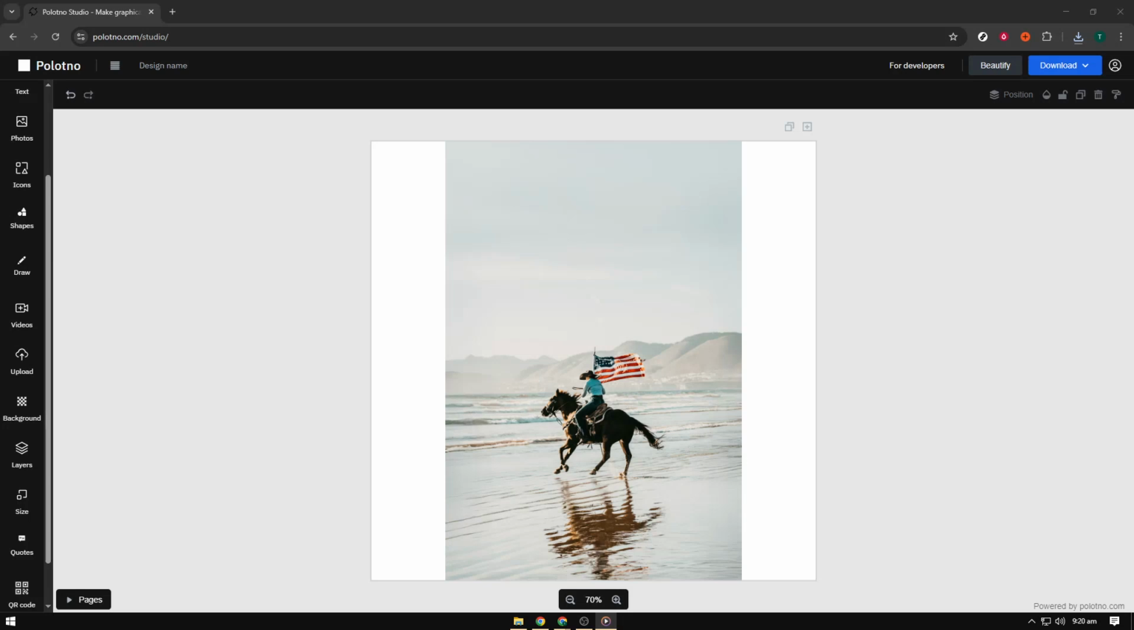In today's video, I'm going to teach you how to resize your design in Polotno the right way. By the end, you'll know exactly where to find the resize controls, how to pick the perfect dimensions, and how to make Polotno adjust your layout automatically so you don't spend time fixing each element by hand.